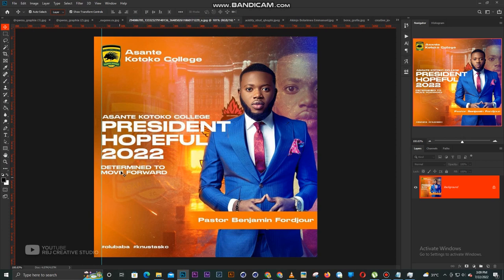And also, I can see the Asante Kotoko logo here. It shouldn't have been there. The main reason why I'm saying that is because the background is not solid enough to host the logo as you see it right here.